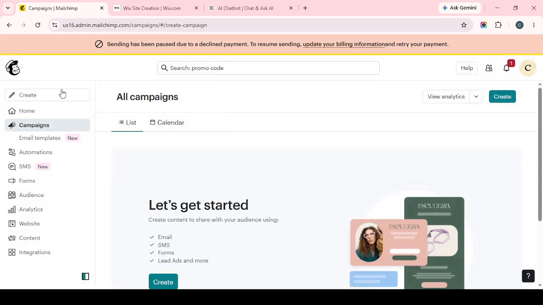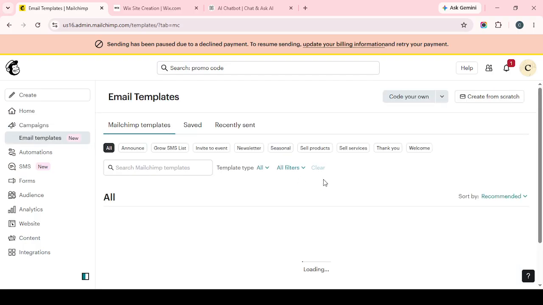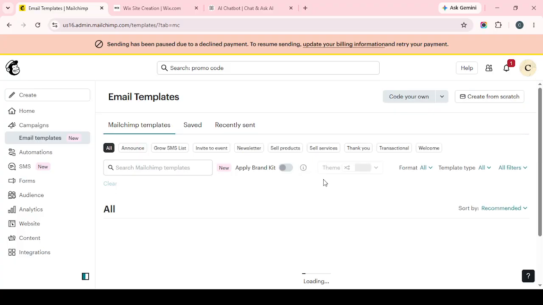A strong password usually includes a mix of uppercase and lowercase letters, numbers, and symbols. As you type, Mailchimp may show password requirements on screen, so make sure your password meets those before continuing.